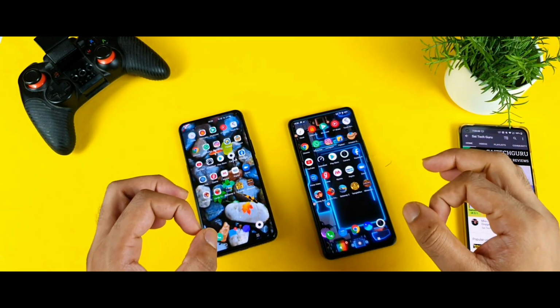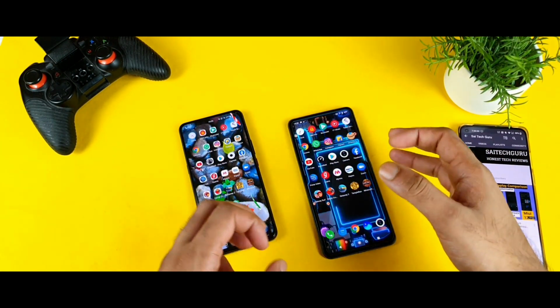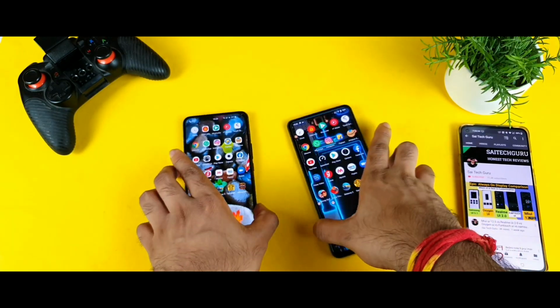In today's video I'll try to do the speed test comparison between the iQOO 3 versus the iQOO 7 device. So let's see, friends, which phone will be the clear winner.